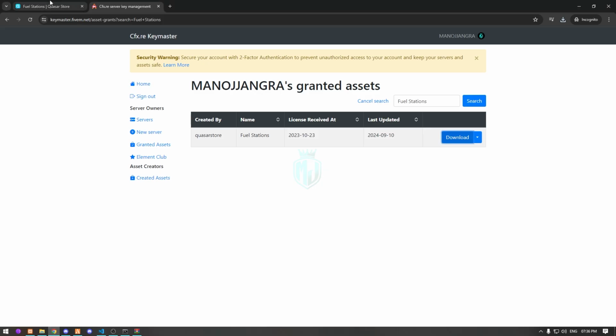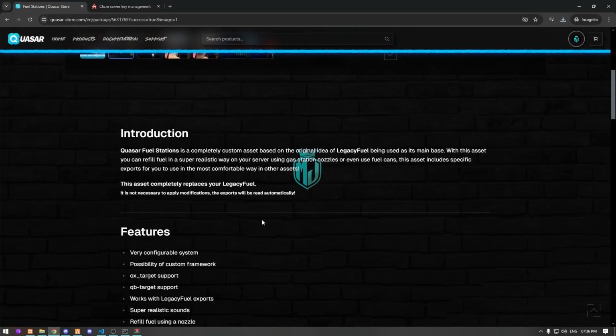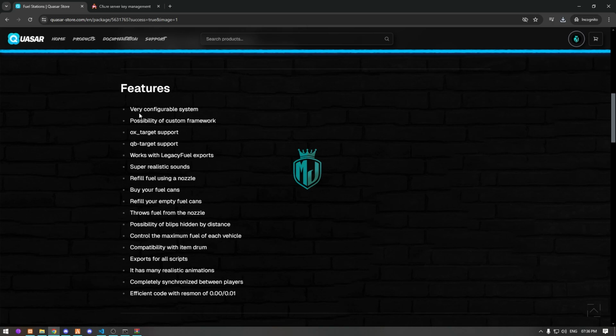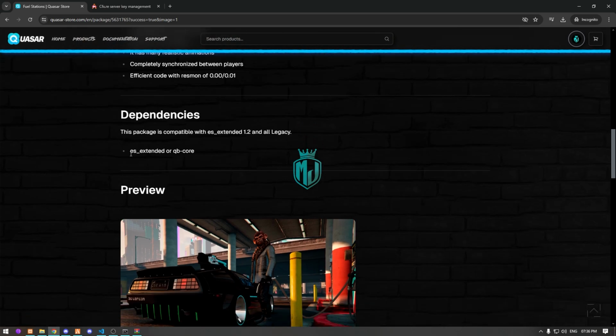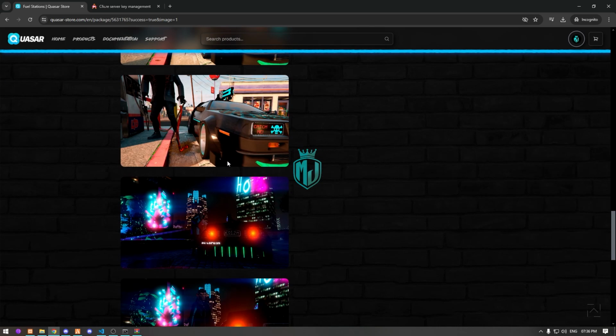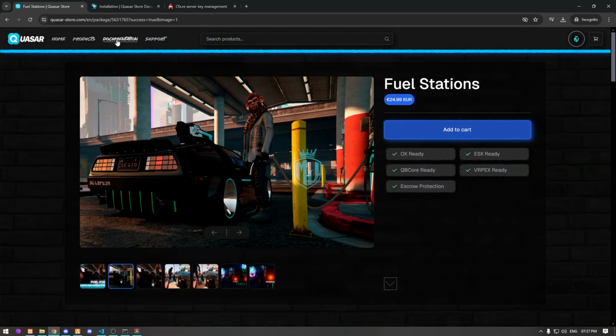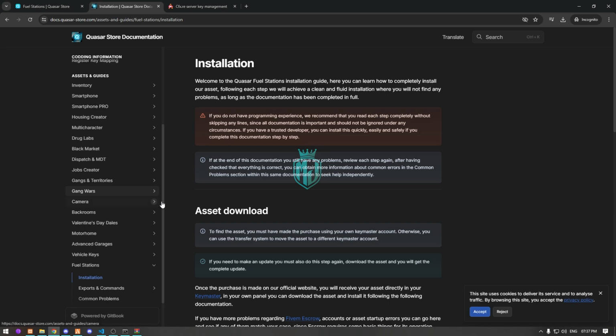Okay, so after doing that, we have to come back to the website, and right here, as you can see, their features, it's very configurable and works with custom frameworks as well. So right here, when you scroll down, you will get to see its dependency ESX and Qbox right here. So from here we have to go to the documentation and go to the fuel station installation.